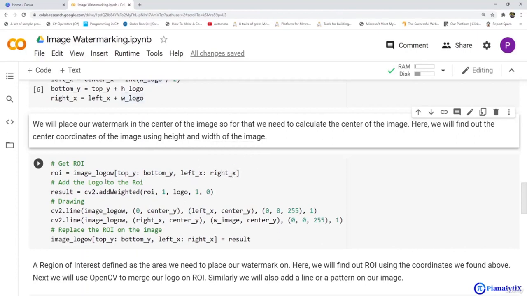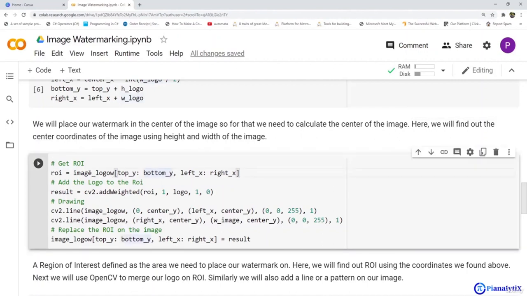Similarly, we'll add the logo to the ROI. This is our ROI. We have found the ROI here in the second line. After finding this ROI, we are adding the logo to it. As you can see here, this is our result, and the result is cv2.addWeighted(ROI, 1, logo, 1, 0). So this logo will be added to the ROI. As you can see here, we have passed both the variables.